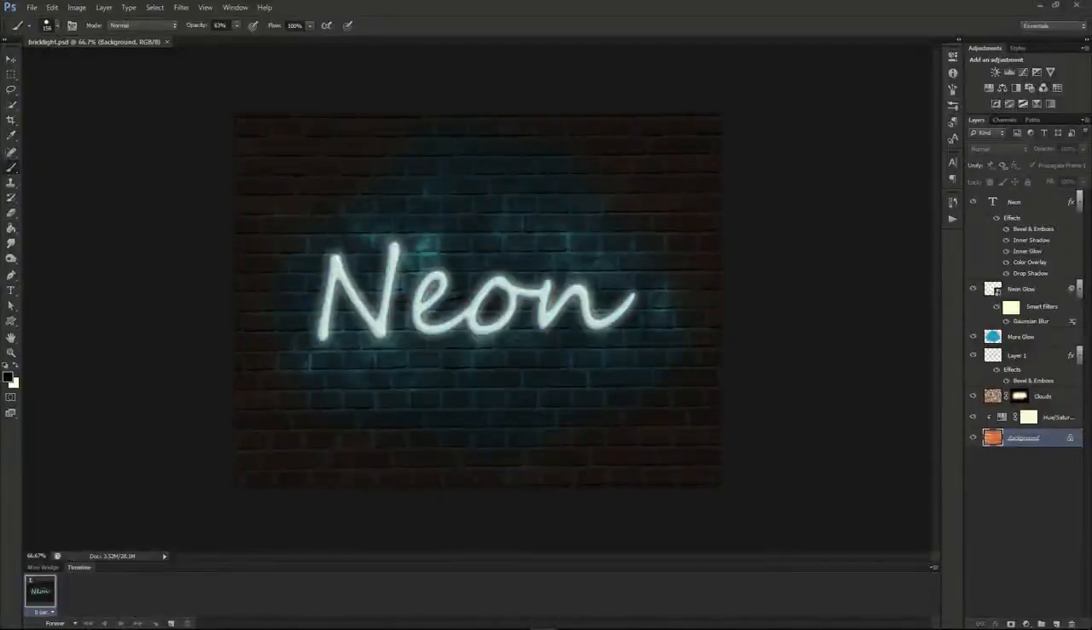We'll be doing this tutorial about a great neon text effect for your text. It's a simple effect that will make it really fun to add text to your images of brick walls, or nighttime building photos, and more.